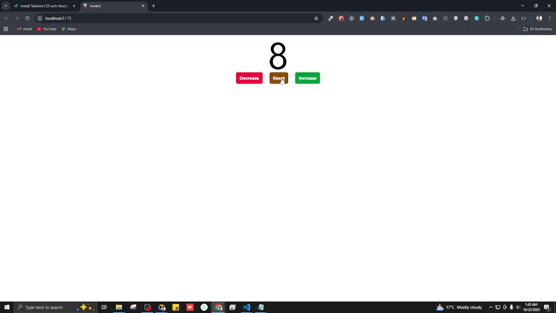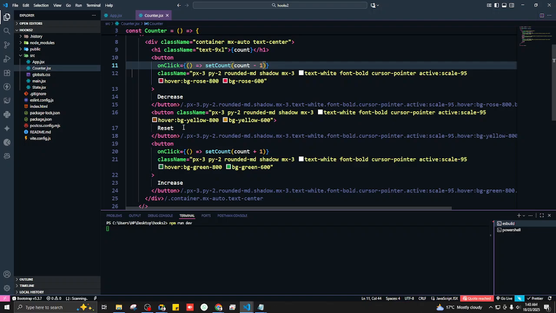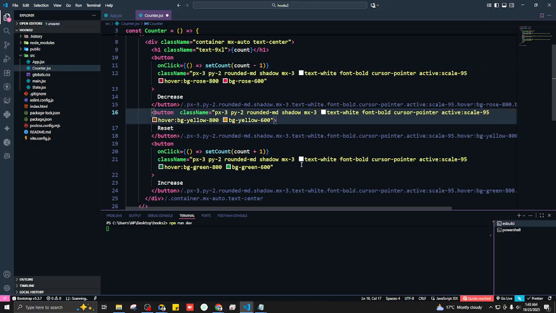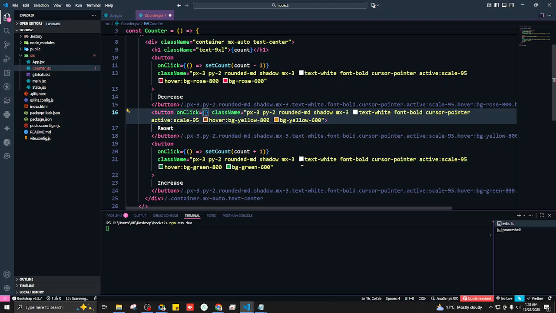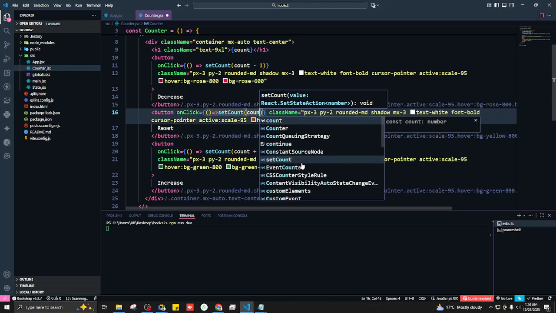Now we want to do it with reset as well. So on the reset button, what should I say? You're gonna do on click, and then you're gonna invoke it. Yes. What do we want to invoke? The set count function. And what is the value we want to set? Count. Okay, if I were to do, let's say, count.